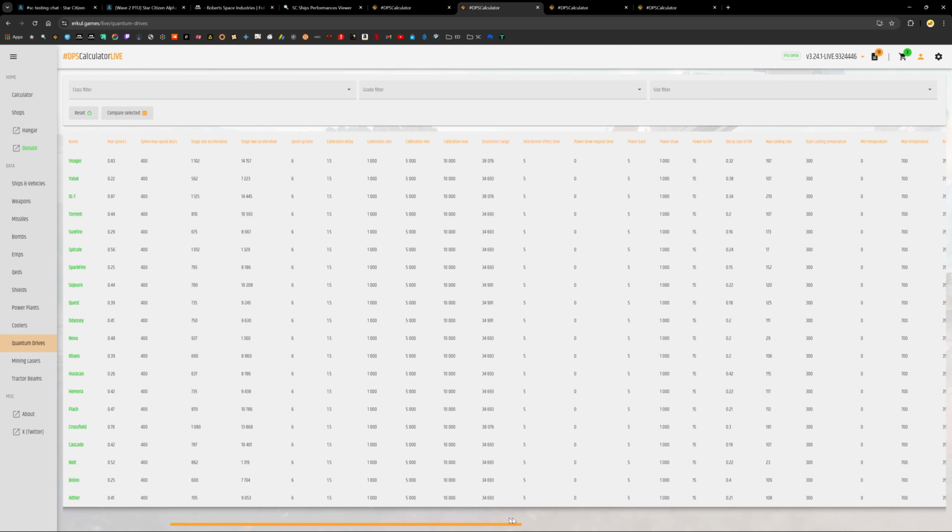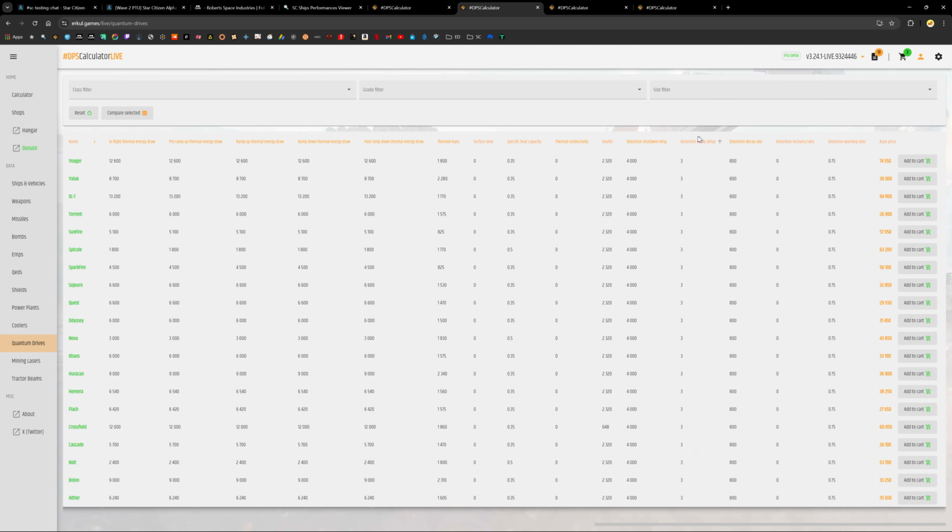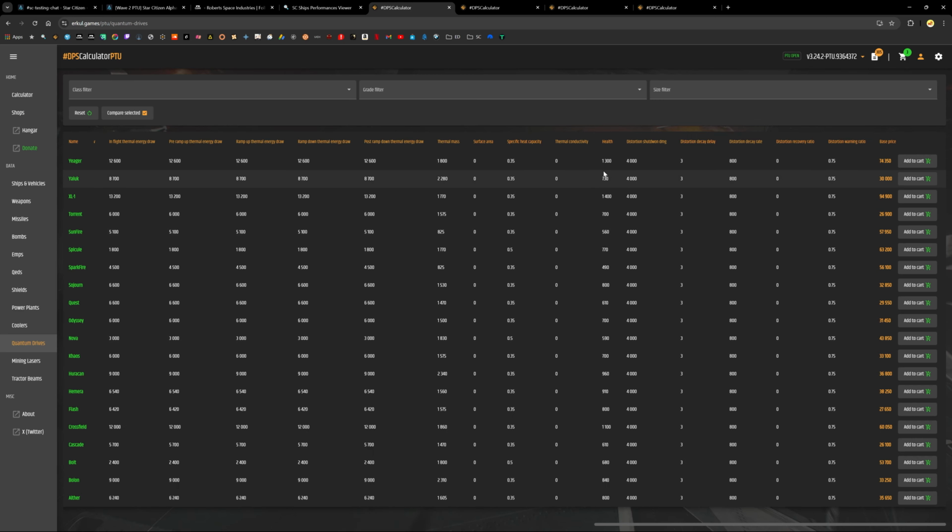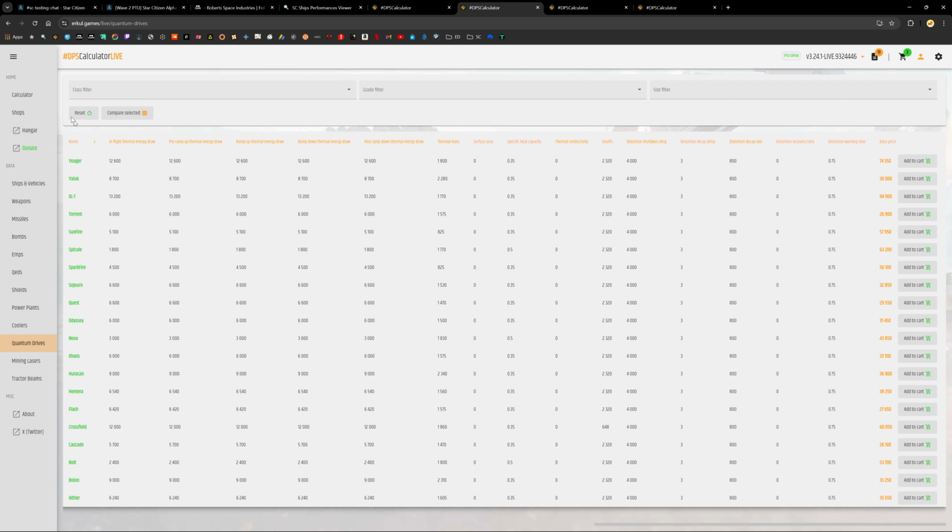But one thing you need to pay attention to is the health of the quantum drive. So before, the size 2 quantum drive health was 2,320. And now the health has been dramatically reduced. The highest one is the XL1, only 1,400. And some can go as low as 490. Wow. Okay, size 1 quantum drive.